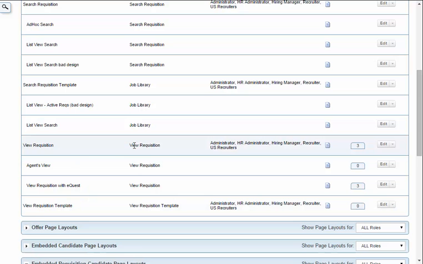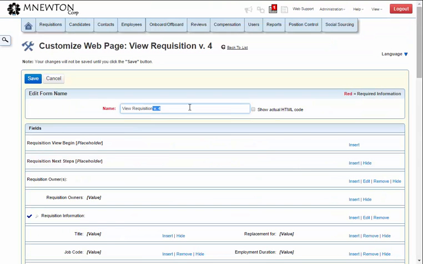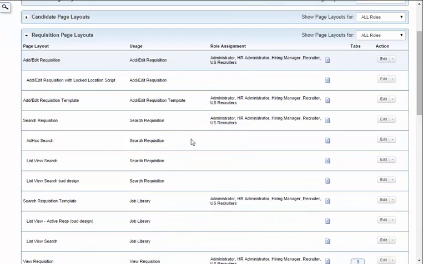Here's view requisition. This is the version I was just looking at, and I'm going to make a new version of it. So I'm going to add version. Adding the version itself doesn't do anything. It just makes another version that nobody is referring to, so nobody's looking at it.